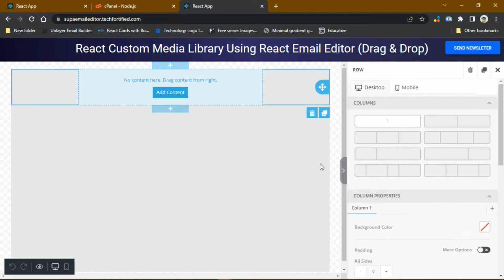Alright everyone, we have come to the end of this tutorial, and in this tutorial we have designed and developed our own React email editor and created a server for uploading our images so that we can integrate it in our email editor and send it to our users and have a nice looking email template.